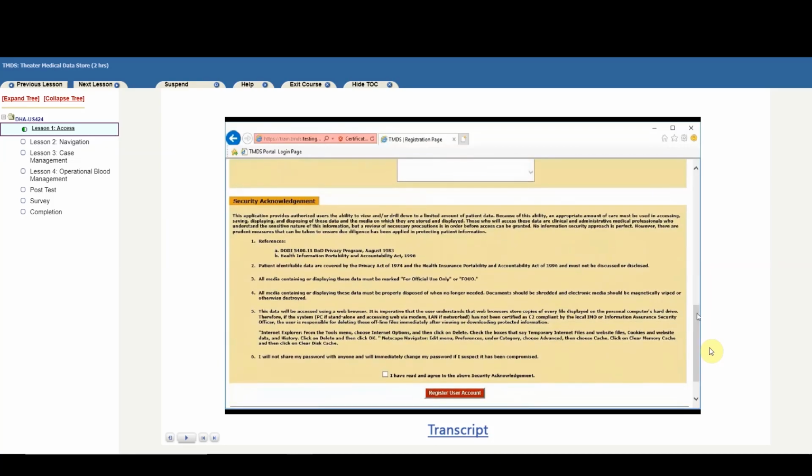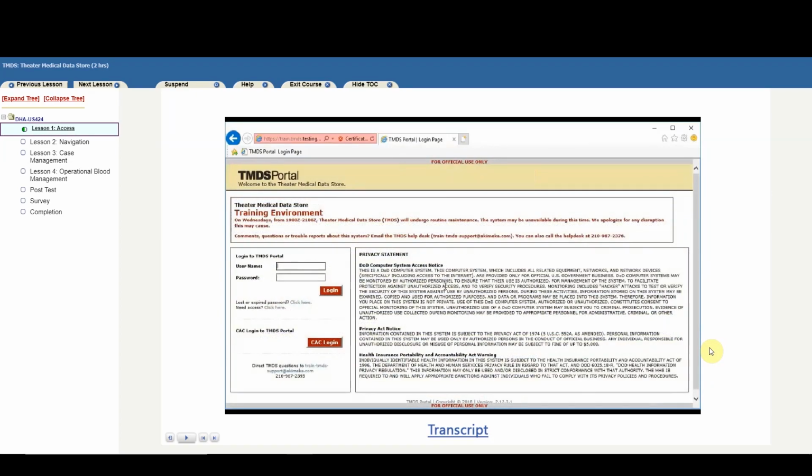Finally, the last section contains a security acknowledgement. Check the box to indicate that you agree to it and click Register User Account. Your account will need to be approved by an administrator before you can use it. A confirmation email will be sent to the email address you provided, so be sure to provide a valid email. After your account is approved, navigate to the TMDS login page and sign in with your username and password.